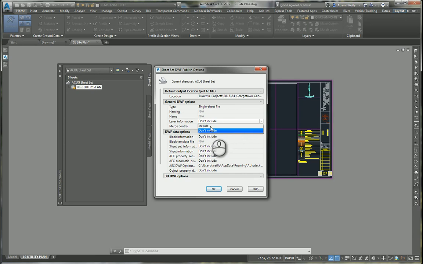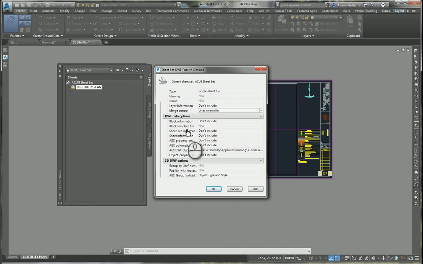You can include your layers. By default, you don't want to do that. Lines overwrite, that would be your same option that you see in some of your other plotting options for how lines merge when they're over each other. Do you want to include more information about your blocks, your sheet set, your Civil 3D objects, stuff like that? Pretty much all standard DWF options that you would see in your main DWF plotting.